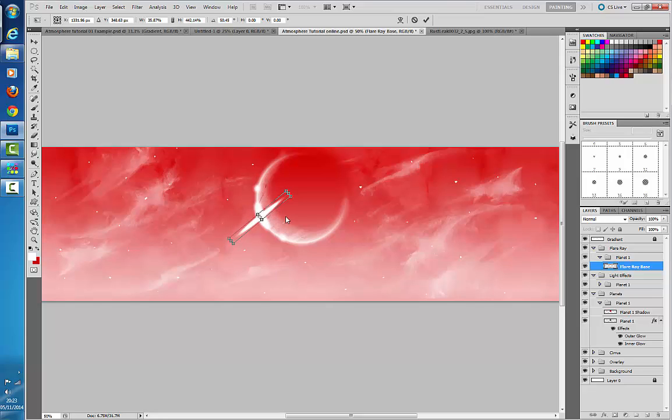If we push the arrow keys, we can nudge the layer around till we get a position we're happy with, and then we can push enter, and we end up with this pretty cool looking flare. Now what we'll notice is this isn't actually moving at the same angle as the planet, so we're going to undo that by pushing Control Z, and then we're going to do it again, so push Control T.